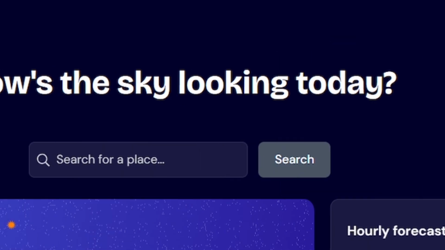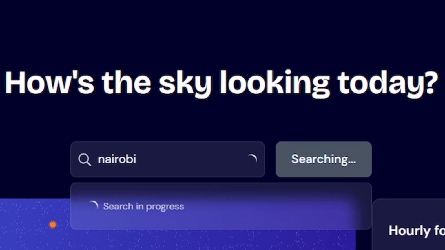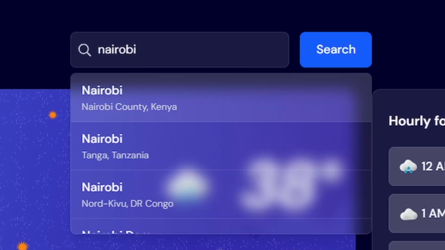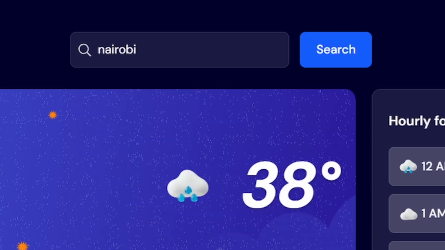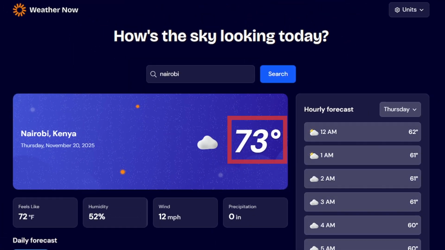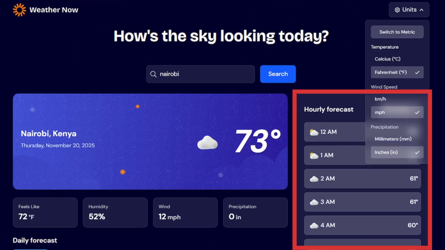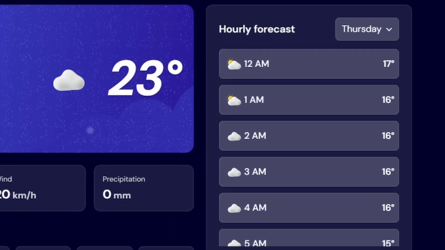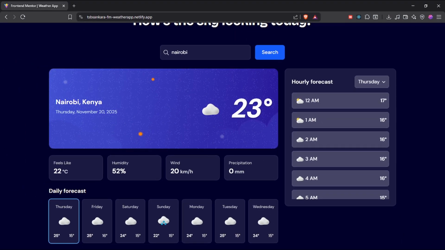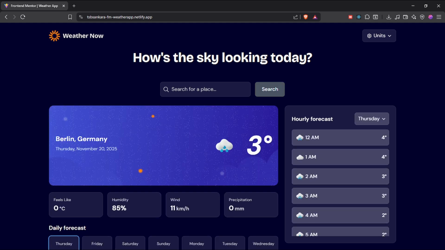We also have a search input, which will give you a drop down of the places that have the name that you have typed in, and then you can select the one that you want, and this will also update the weather that you are shown in the application, and it updates all over the application. And then we have the daily forecast and the hourly forecast as well. And last but not least, we have a loading state for our entire application.